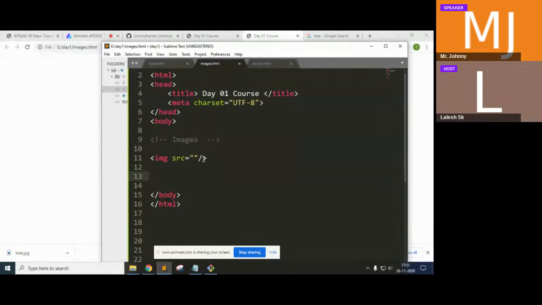In the beginning session we discussed that a few tags will have an opening and closing tag, but for the image we will not have any closing tag here. It means it will be within the same tag. Angle bracket followed by img, src, inverted quotations and forward slash.